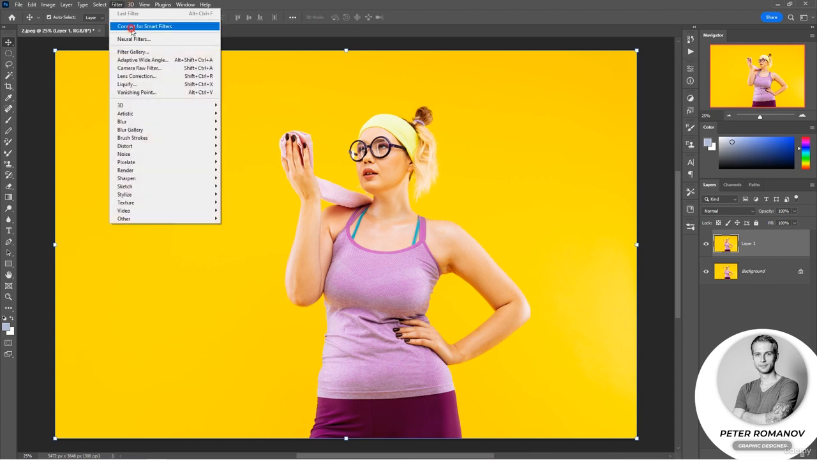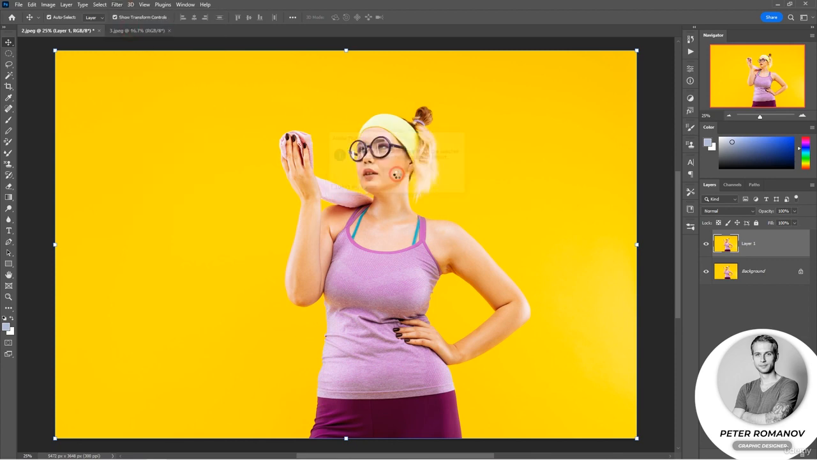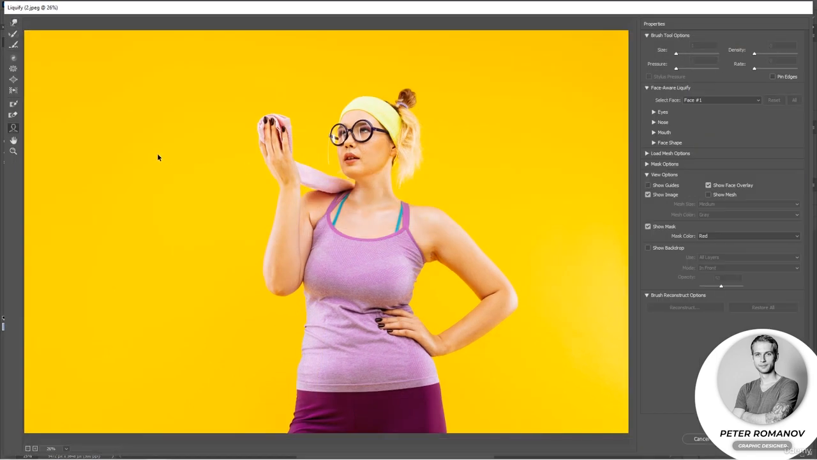Let's apply a Convert for Smart Filters option to our file. Done. And open the Liquify filter. On the left we have the toolbar and the settings on the right. The zoom and the hand are not even worth talking about. I think you obviously understand how they work.